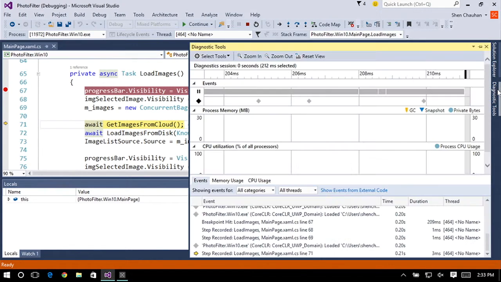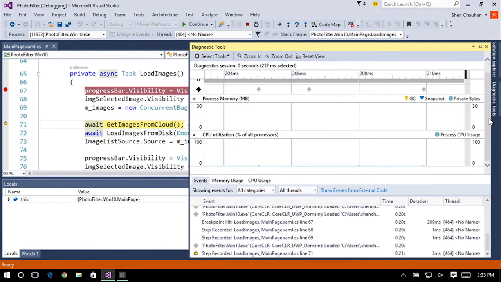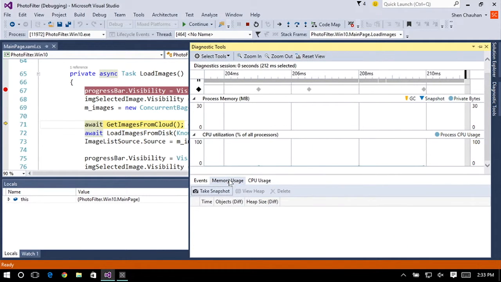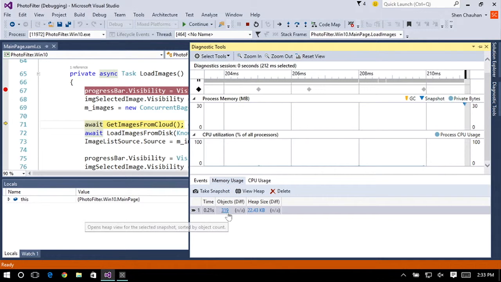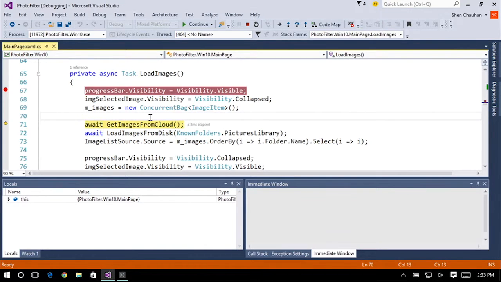The one thing I want to do, as well as just doing that, is go to the memory usage here and take a snapshot. I just want to understand. So it's 319 pretty small objects. That's 319 for people that can't see. Okay, and I'm going to hit F10 again.